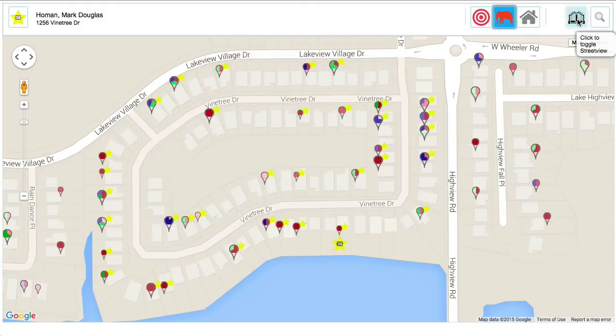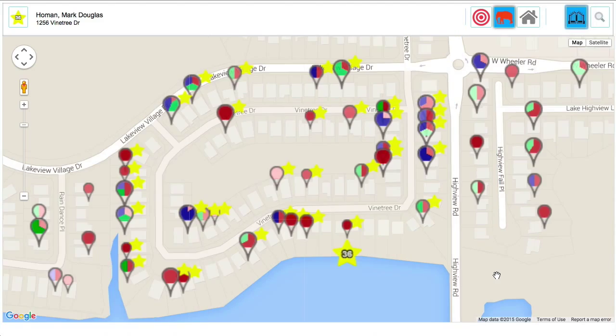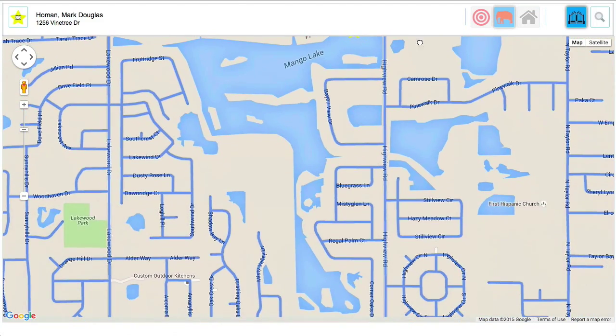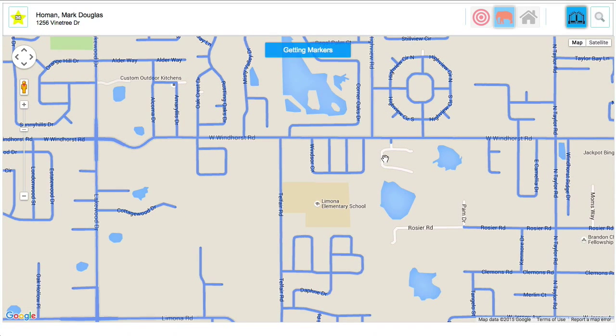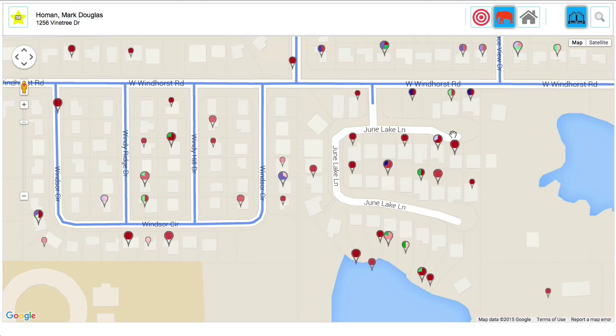This gate icon will turn on Google Street View, and that's going to highlight every street that the Google car can get to. So if you notice down here, this street here I know is a gated community, and so that lets you identify which communities are gated.